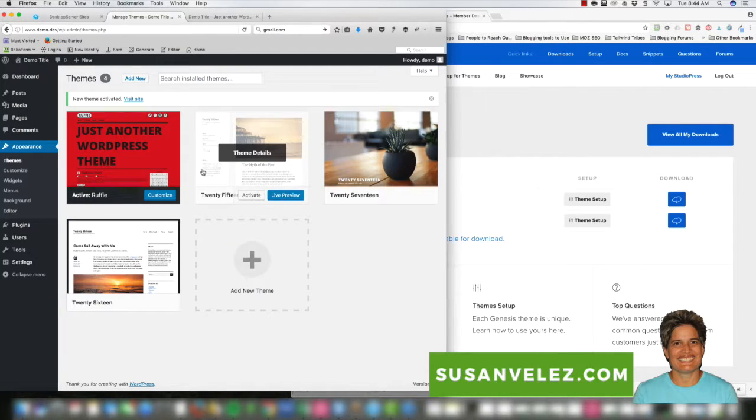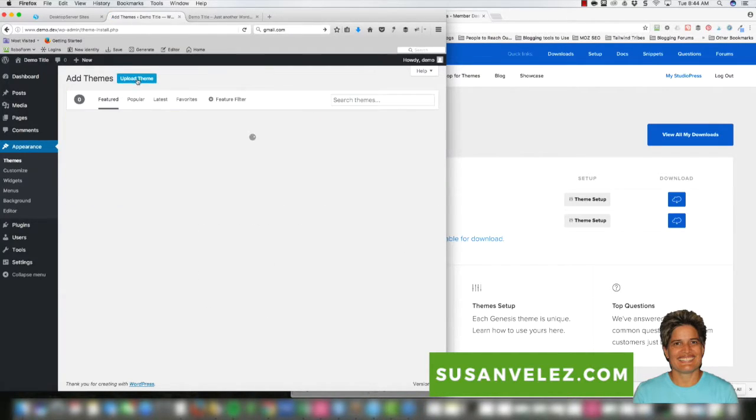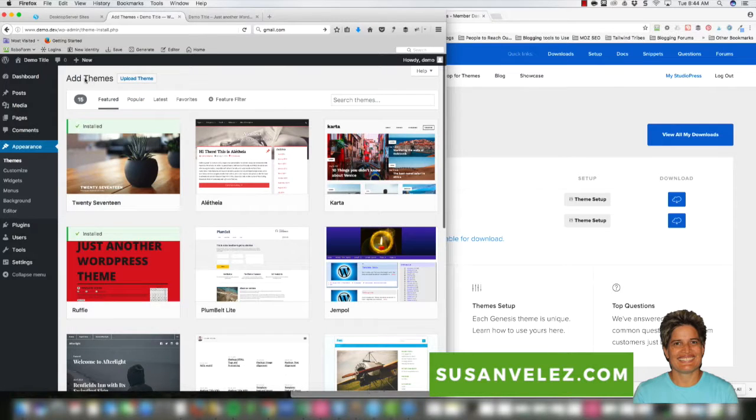use a free theme. So what we're going to do is browse our own theme. We want to use the Genesis framework. So we're going to come over here, and where it says add themes, we're going to upload a theme.